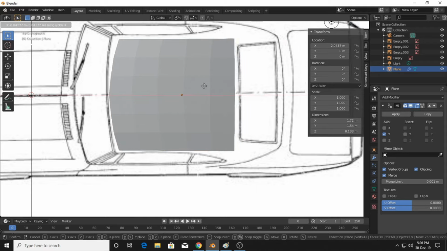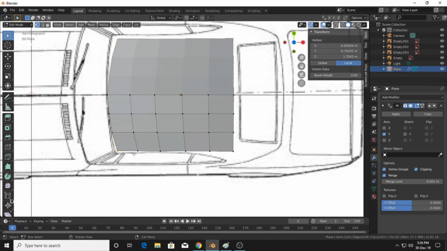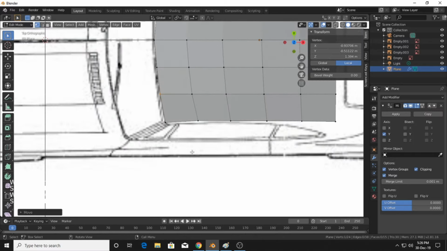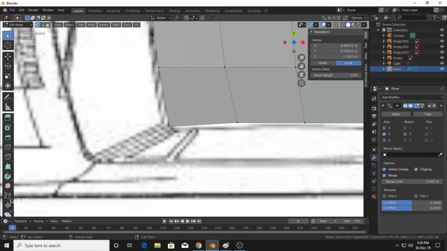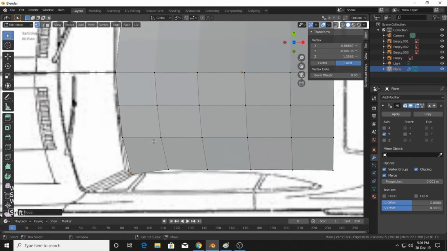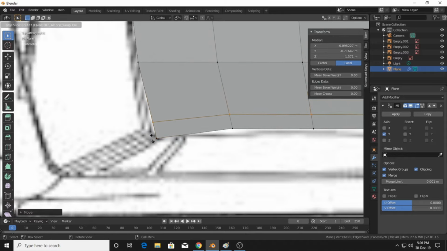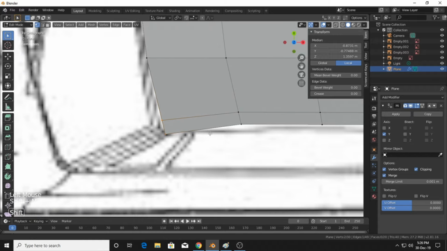Now you can see we have set this up really well, but it's a bit messed up with our scene because the reference images are not perfect. That's why this happens, or we have not set up the reference images perfectly. So these problems could happen, but they are not huge problems.